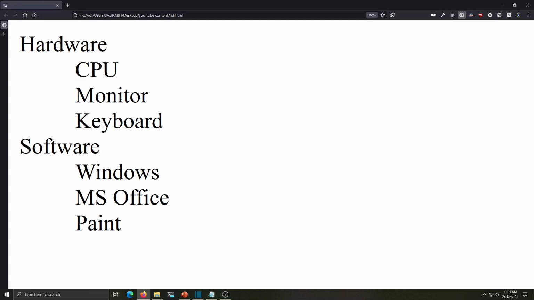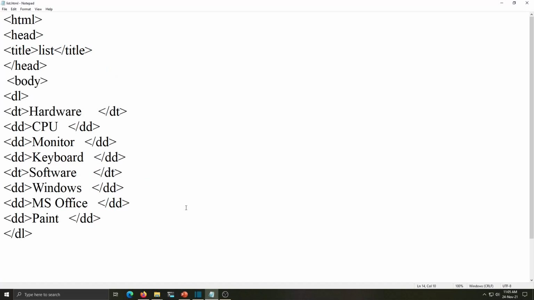See, this is the use of the definition list. In the definition list there is a DT. DT means definition term. So here I have two terms, hardware and software, and in that the definition description, meaning DD: CPU, monitor, keyboard, Windows, MS Office, Paint. So this is all about the list tag in HTML.